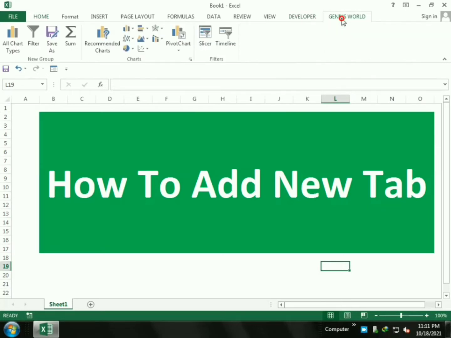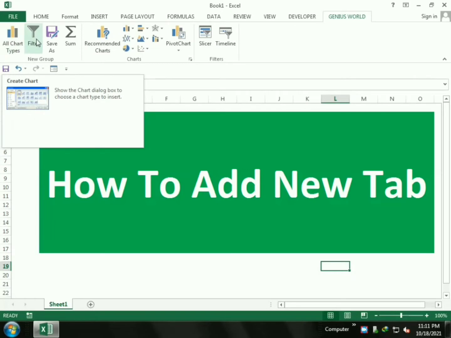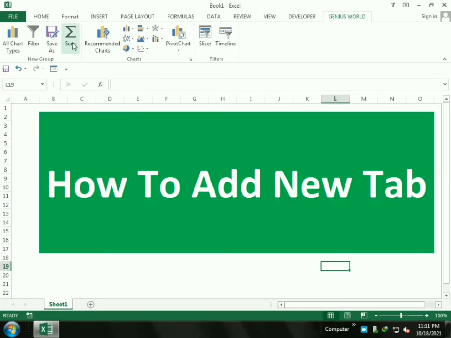Like if I click on it, you can see the different functions available here, right? All charts available, and we can add the filter function, we can add save as sum and other chart options, and in the same way like filter. So how can we make these tabs, and how can we add different functions in the tabs of our own choice? If you want to make different tabs you can make, and in these tabs you can add your own values. So let's look at how we can make it.